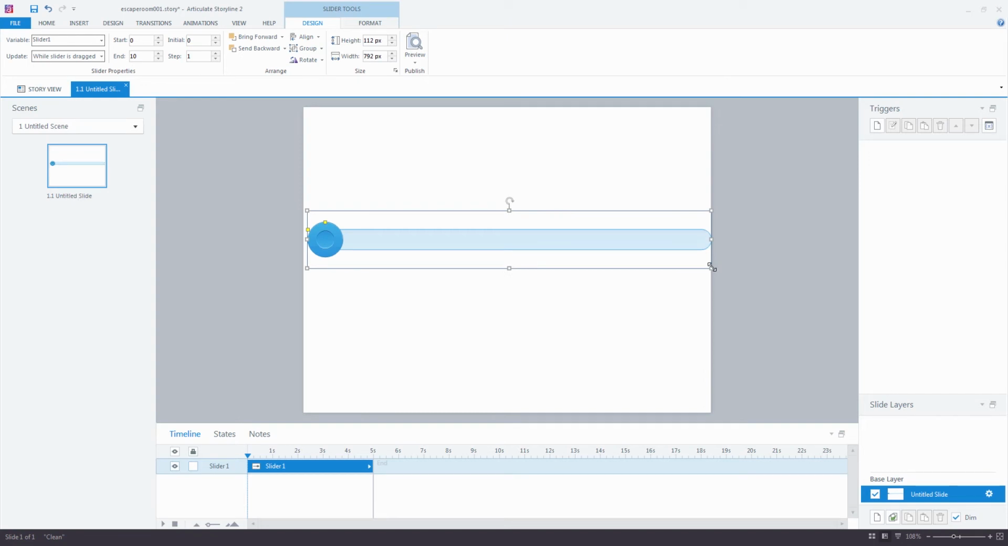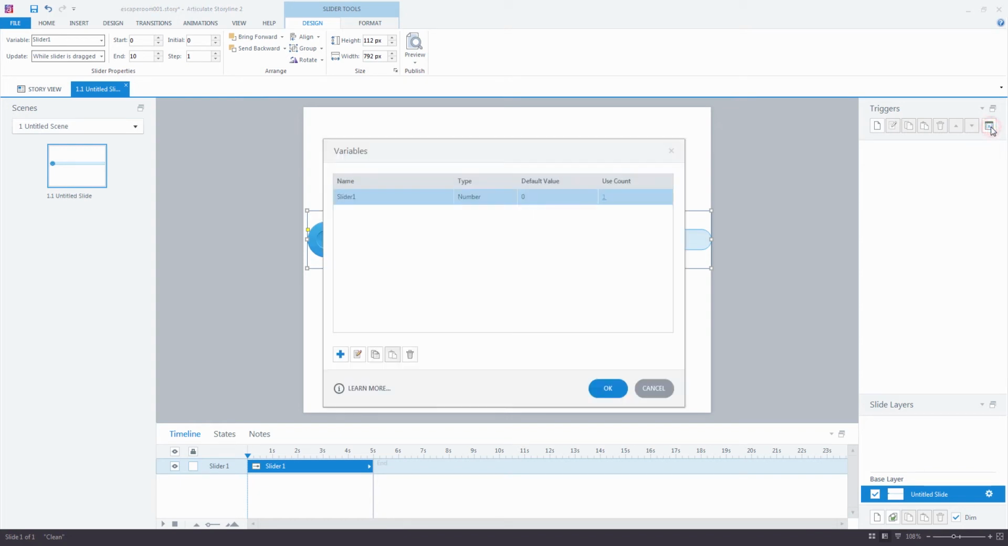So why exactly are we using a slider to control our background? Well, the best thing about the slider is that it is controlled by a numerical value which is stored as a variable within your project. If I go into my triggers window here and click on this button here to open my project variables, you will see that a slider numerical variable has already been created for me.